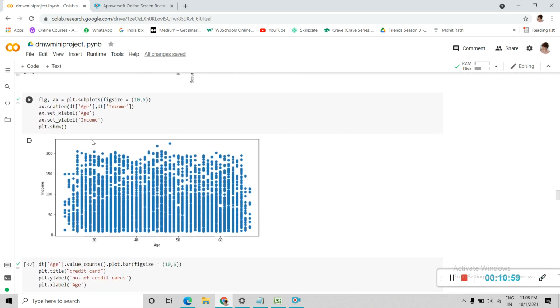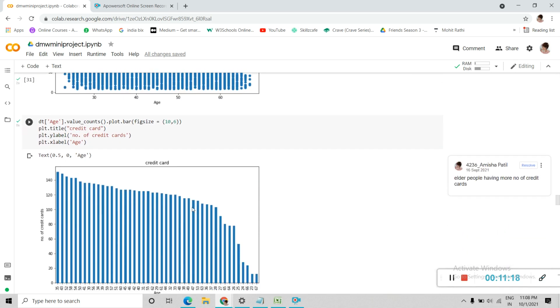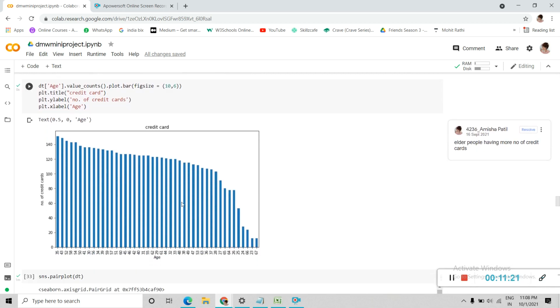Then we have subplots for age and income. This is against age and income. Here we can see that the number of people having income between 0 and 150 is higher despite the age. We also have another bar plot for age and number of credit cards. Here we can observe that elder people have more credit cards.